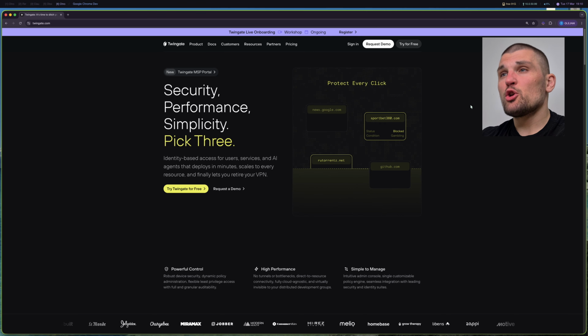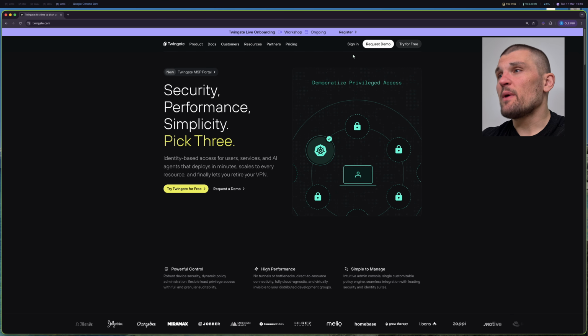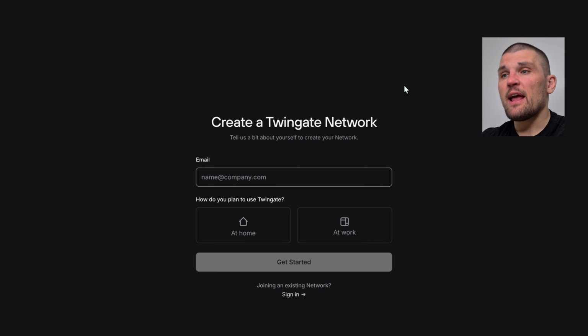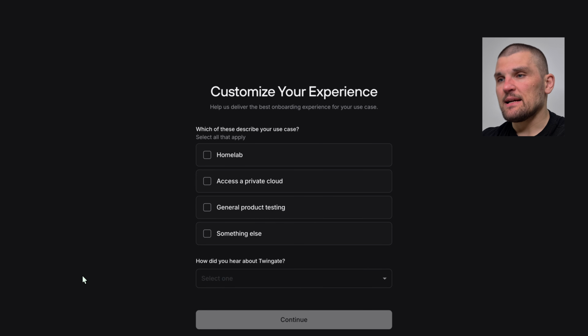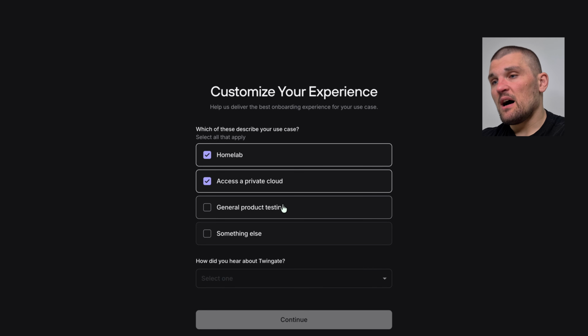Now, setting up Twingate could not be any easier. Literally just go onto the website and click on try for free, and here it's going to ask you for your email address and whether you're using this at work or at home. I'm just going to use an email address that I've already got configured. I'm going to click at home and click get started. Now here, I'm going to tick the boxes that are relevant for me.